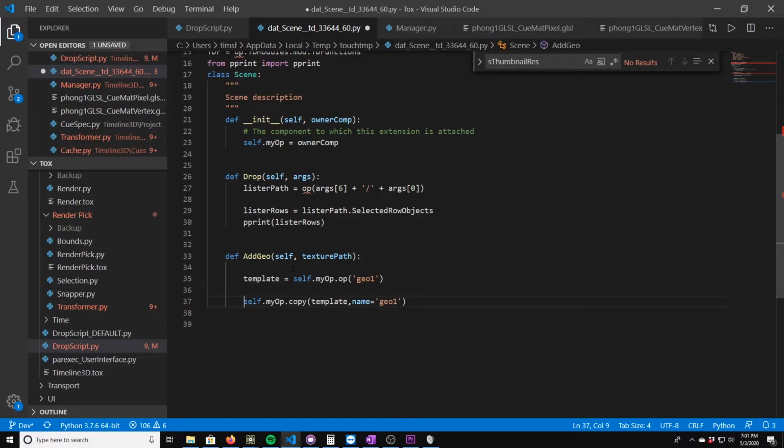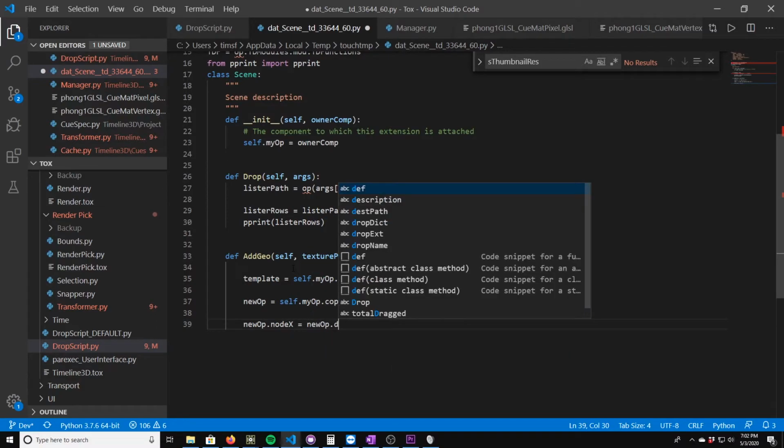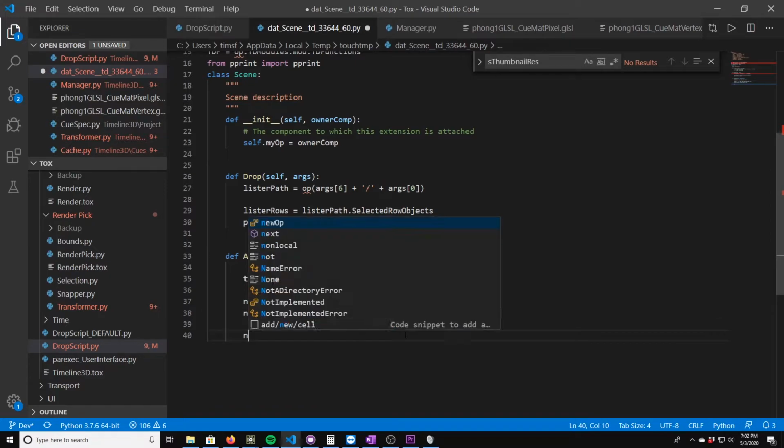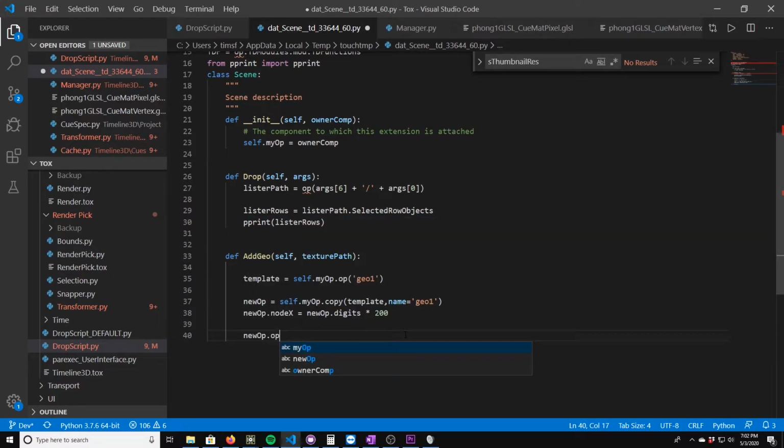We need to return that. So new op equals, so new op dot node x equals new op dot digits times 200. How about that? All right, so that'll get our position. So we need to now create the texture path. So now we have the new op here. So new op dot op.